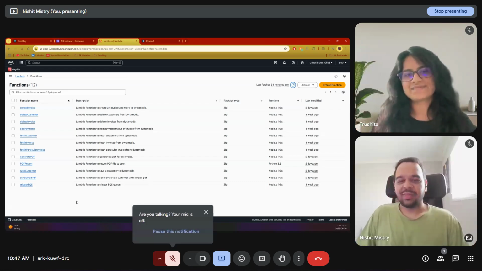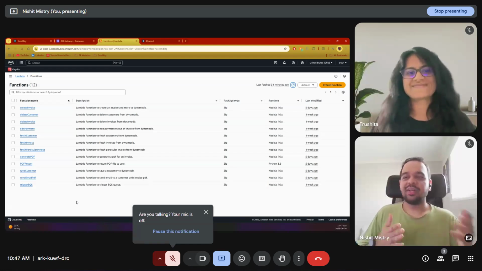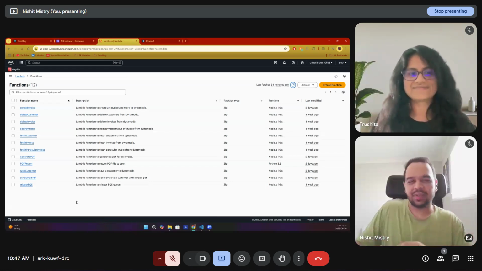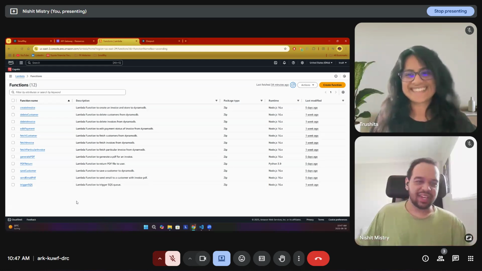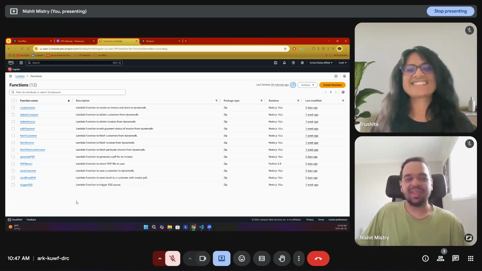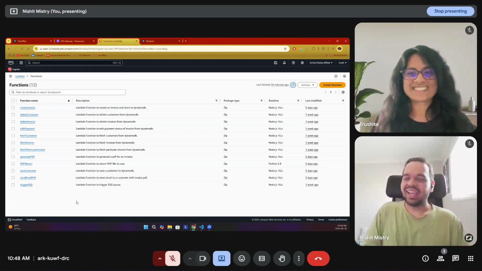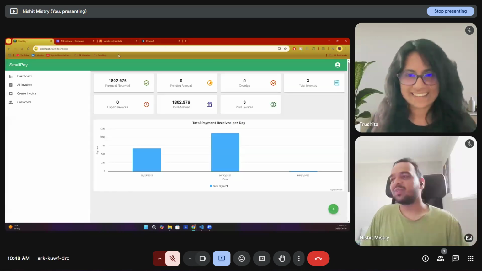So yeah, as Trushita mentioned, we had a couple of ambitious ideas where we were going to offer all the businesses to save the PDF to their local PC and download it and send it via email. So the Lambda functions are created. We have tested it. We also have the API triggers for it already created, but we are yet to implement it in the front end. However, we will still be working on this application in the future and add these functionalities, and we are really excited about it. So that was SmallPay.